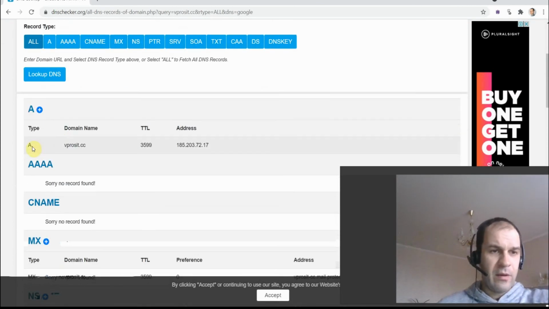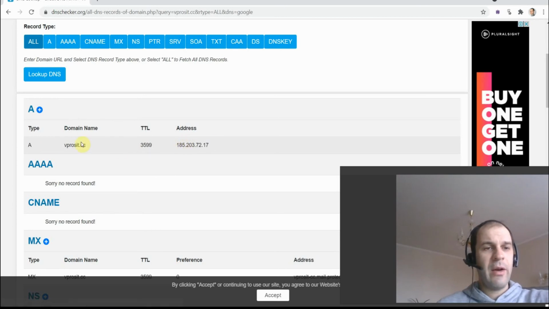So this is an A record. The A record just maps our domain to a specific server or specific IP address. So it means that if I have a website and this website is located on a specific server, this would be the A record here.